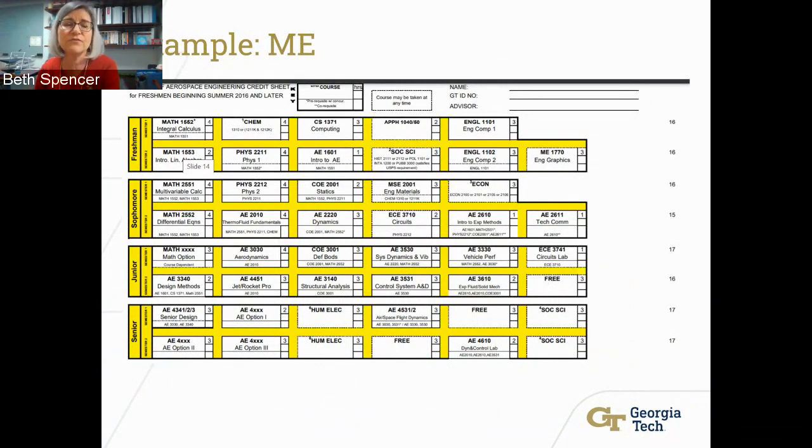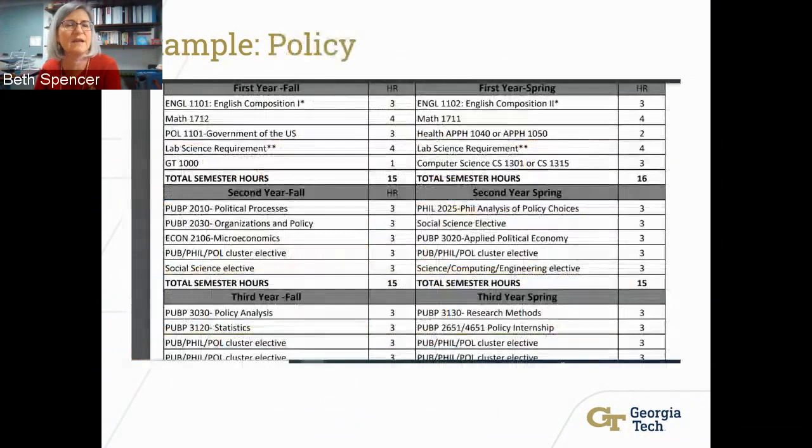But this is how you would move through your curriculum, and you can kind of see where you would jump in and how you move forward. And then we have another example on the next slide. This is public policy, which is presented in a very different type of way.